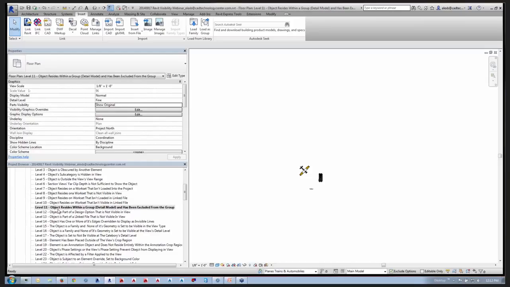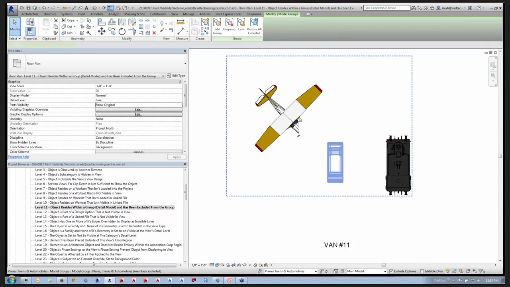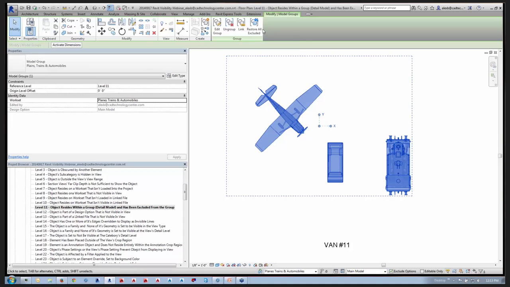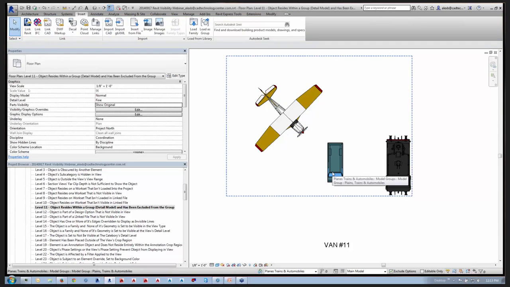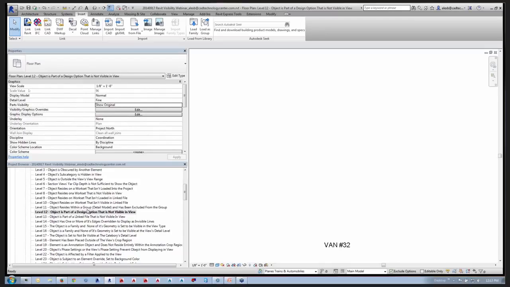Number 11, this reason is object resides within a group and has been excluded from the group. So here you're going to see our plane and our train, but not our automobile. If I hover over this, we'll see that it's a group. So if I click on the group, I can click on Restore All Excluded, and there we are. There is our van.